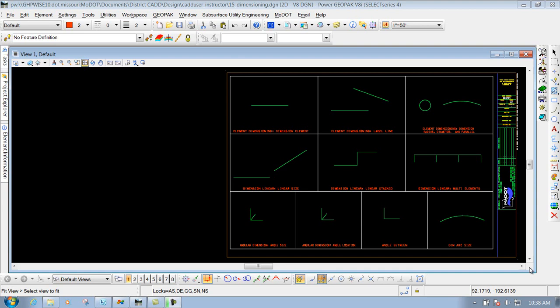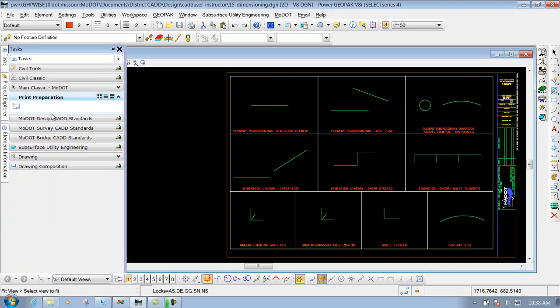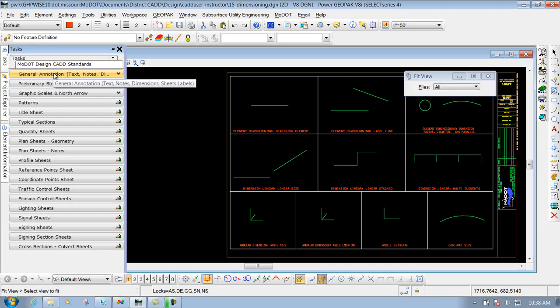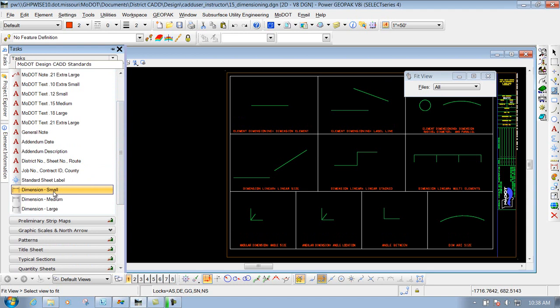This video will be an overview of the dimensioning tools and the setup that we have for dimensioning here at MoDOT. We utilize dimension styles here at MoDOT to control how our dimensioning will be placed on the sheet. The easiest way to get to your dimensioning and get to that particular style is to go through the task, and I will go to the one that says MoDOT Design CAD Standards, and underneath General Annotation, I'll expand it out, and there's three down below here that says dimension small, medium, and large. Depending on what type of dimension that you'll do, you would select that particular type of dimension.